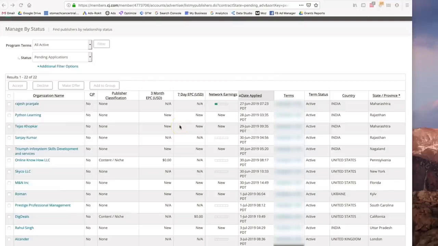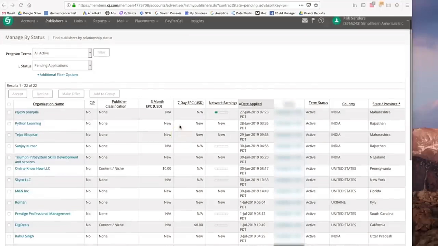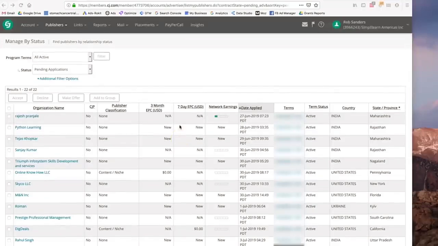When you're looking at reports in CJ.com or really any other affiliate program, you might see the acronym EPC. This stands for earnings per click. Actually, it's a little misleading. It's actually earnings per 100 clicks. Basically, CJ calculates how much your publisher is actually making per click.